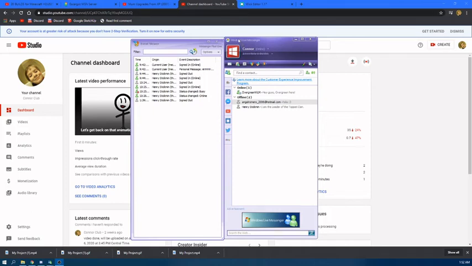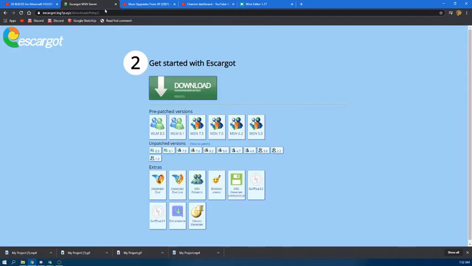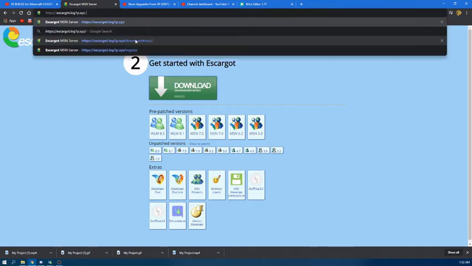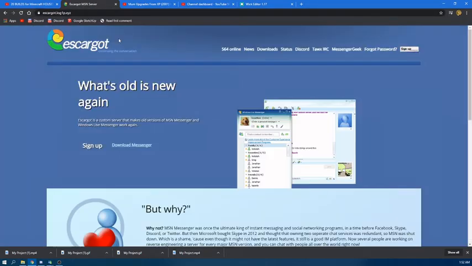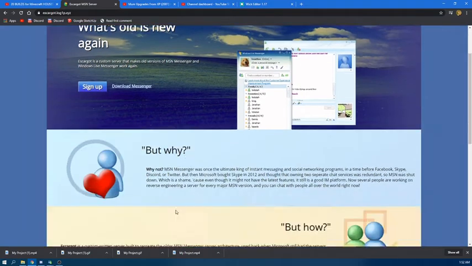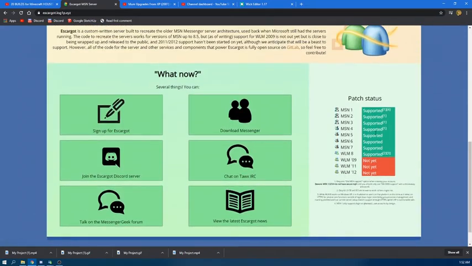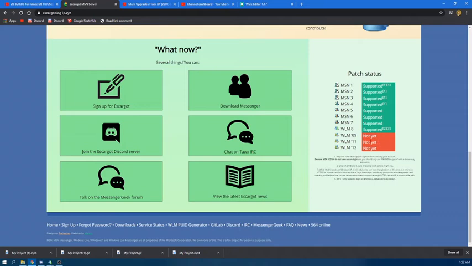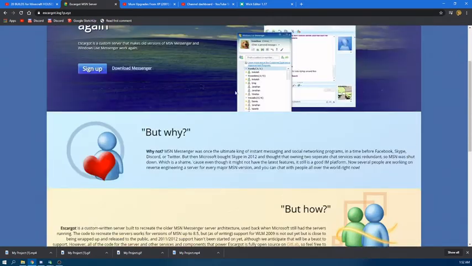Windows Live Messenger 8.5 and all the other versions of Windows Live Messenger, MSN. So what you do is you just go to Escargot, you go to this link, and then you will see this, and there's a bunch of information like the patch statuses and stuff like that.